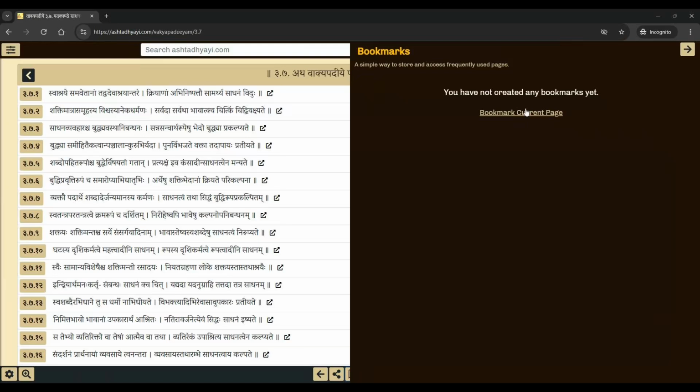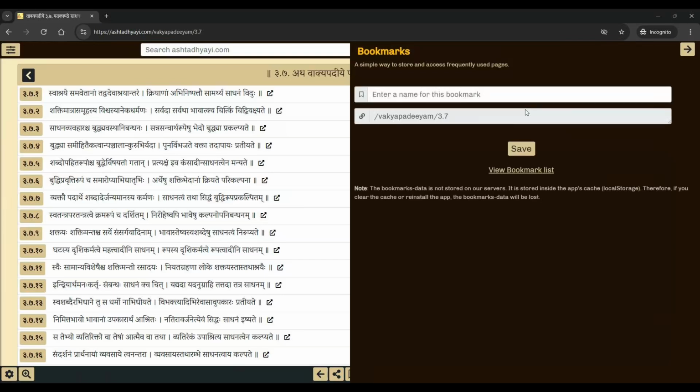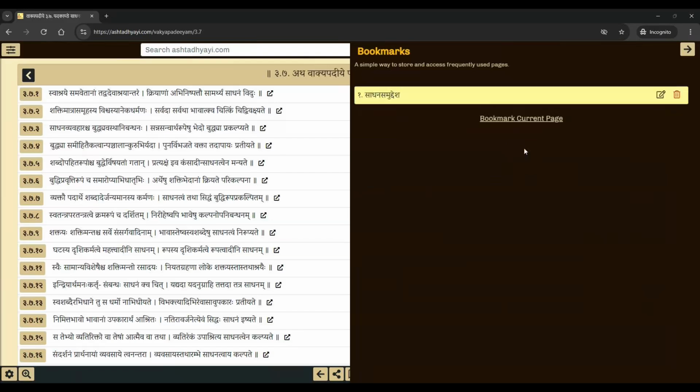But we can now create a new bookmark by clicking the Bookmark Current Page link. When we click that link, it asks us to give a name for this bookmark. So let's say we call this bookmark by the name Sadhana Samuddesha and then save the bookmark. Observe that the bookmark is now saved.